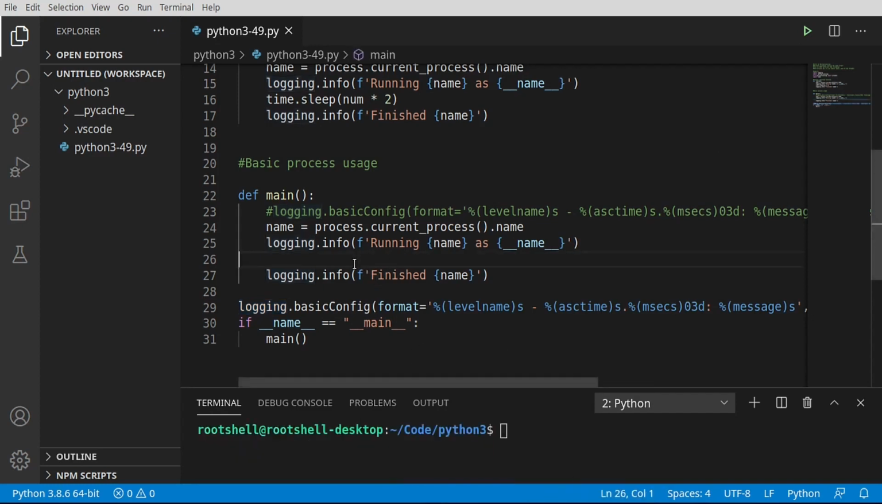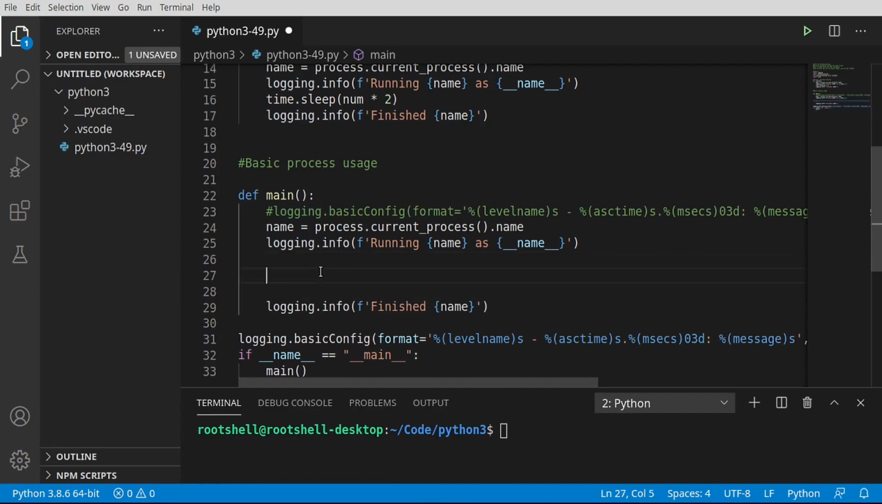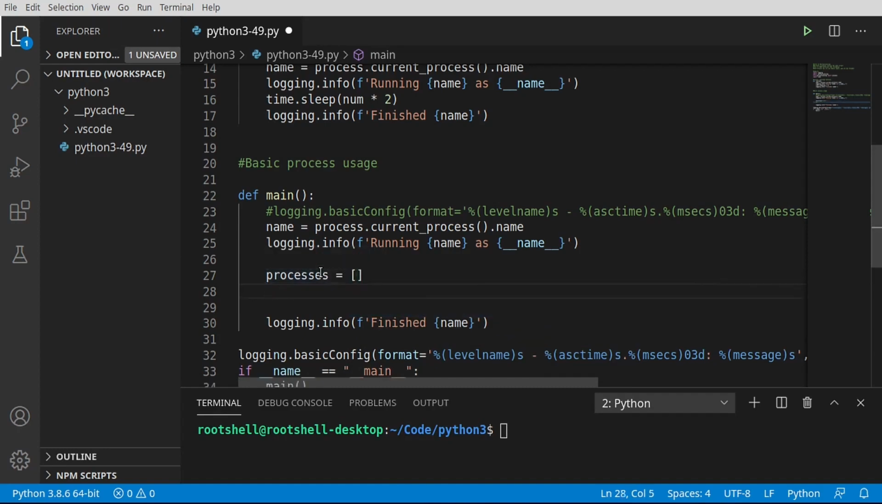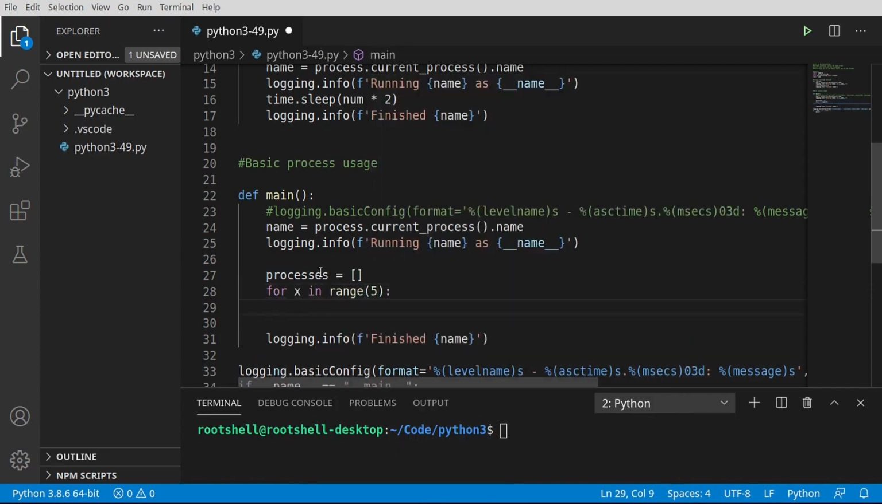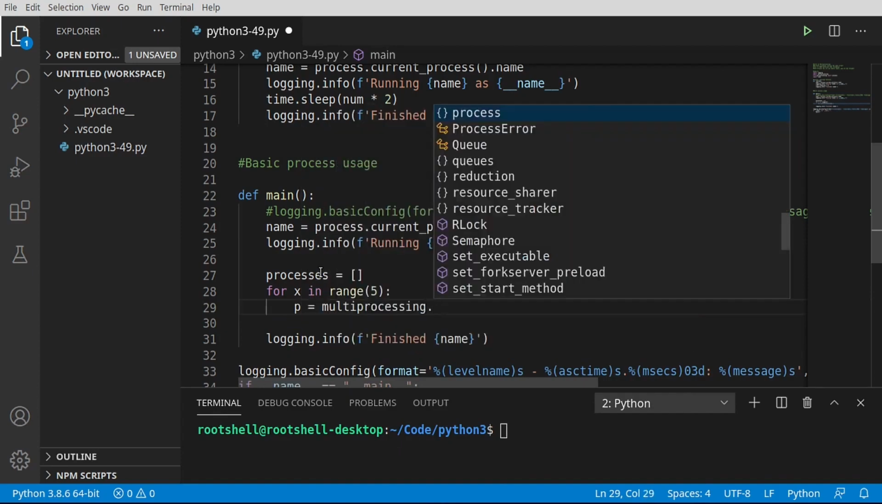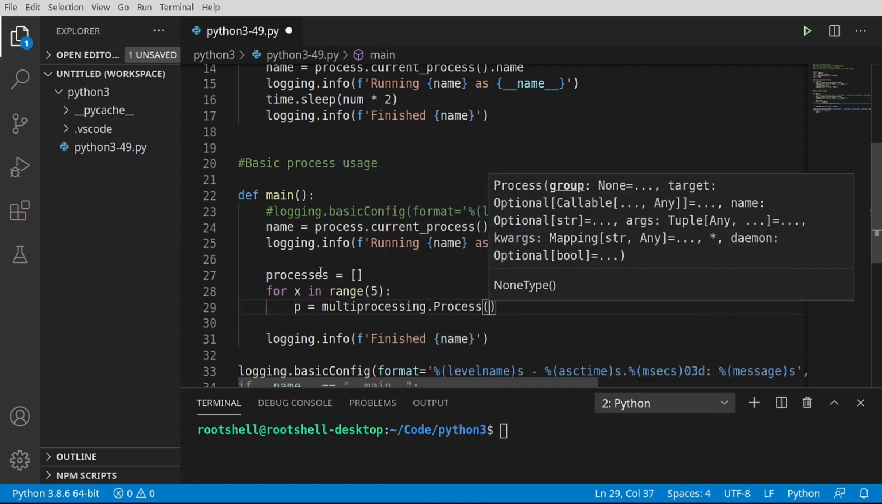And now let's actually work with processes. I always try to make this harder than it needs to be, so forgive me if I start slipping up. So I'm going to say processes, and we're just going to make a list of processes for x in range. Let's just say we want 5 processes. Now we're going to say p equals multiprocessing.Process. We want the class, so make sure that's an uppercase P. And then the API is exactly like threading, which is why people get very confused.